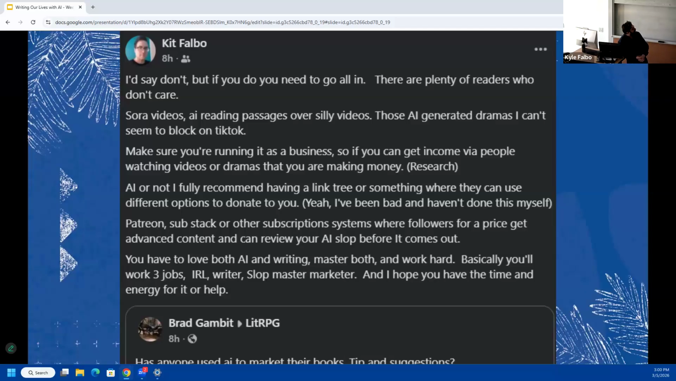So my cousin pops in and he says, I'd say don't. Again, this is the concept of using AI for the marketing of books. But if you do, you need to go all in. And I agree with this, right? You have to really learn AI well enough to be successful at using AI for anything, including something like marketing.